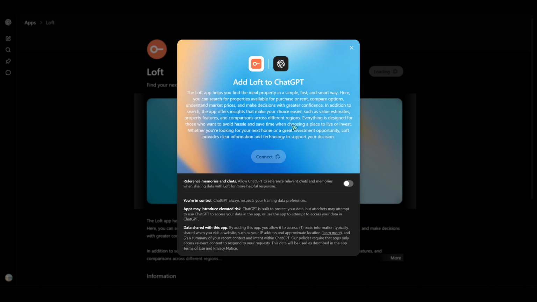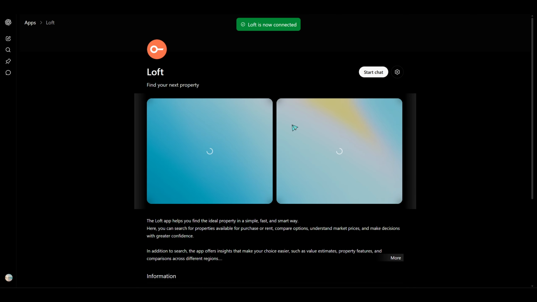If your browser asks to open a new window or tab for authorization, allow it, complete the prompt there, and return to ChatGPT when it finishes. When the connection is successful, you'll typically see a brief confirmation, and Loft will appear in your apps list inside Settings. That's your sign everything is set. If the page doesn't update right away, a quick refresh of the apps view can help it display. From here, Loft is connected, and you're ready to use it within ChatGPT as designed by the integration.